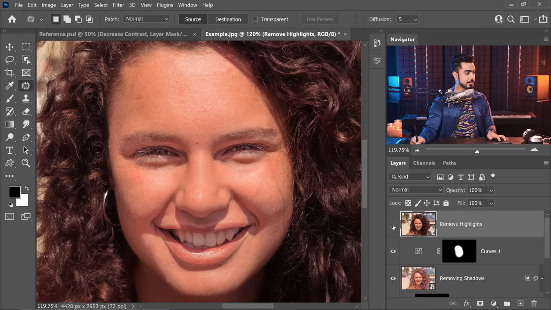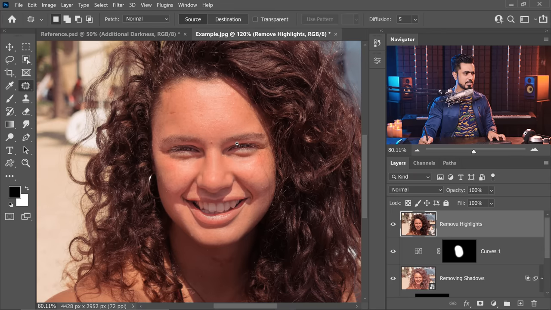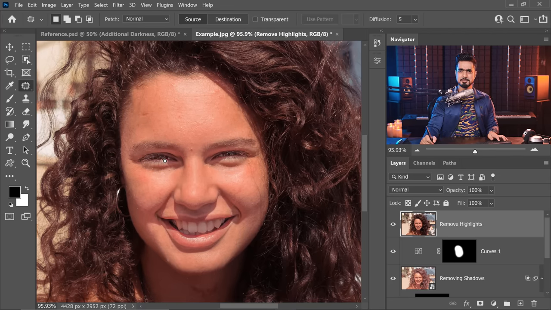Now let's have a look. Here's the before, here's the after. We got rid of most of the highlights. Looks pretty good, doesn't it? Now let's zoom out. I feel that a little more contrast might help.